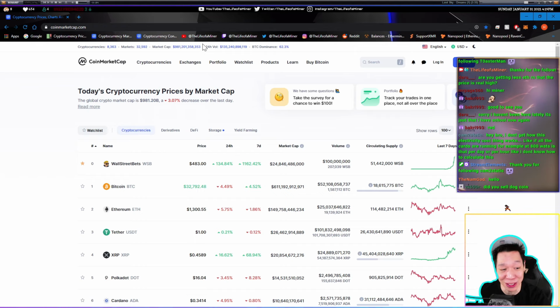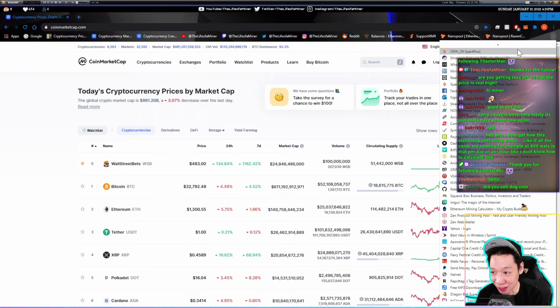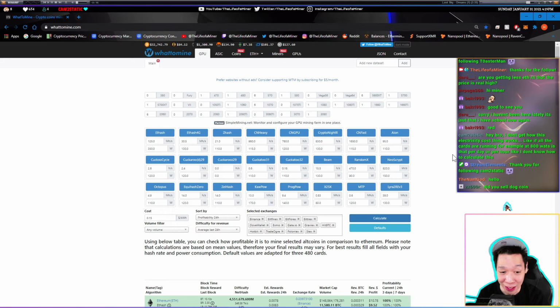So for example, there are plenty of calculators, but the one I personally use is WhatToMine. And this is typically one of the most popular ones. If you don't know the hash rate, you can just click on it and it'll give you the estimate. And Ethereum is this one right here, Fhash. So if you know the hash rate, you just put in your hash rate.